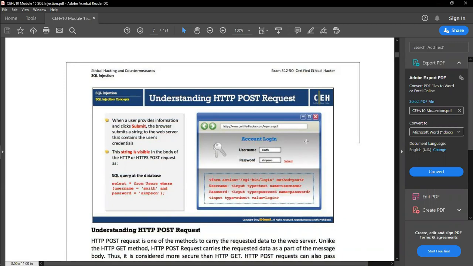But what happens inside of a query? We can see the front end, but what is the backend query? If you put username Smith and password Simpson, you will see: select star from user where username is equal to Smith and password is equal to Simpson. This is the backend query. All we can see is the front end, but in the backend there will be MySQL queries.